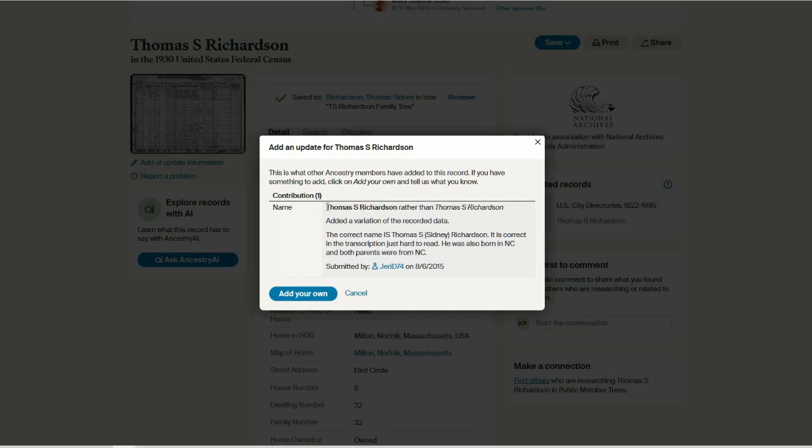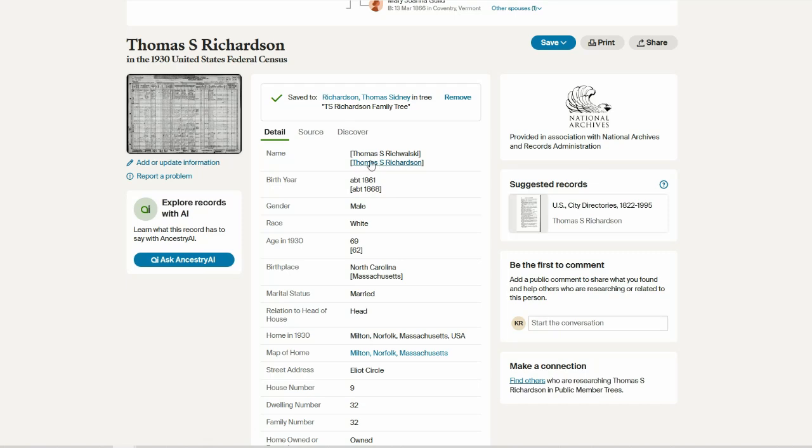But the lesson here that I learned was to make sure that we're clicking on these user contributed notes and investigating that as much as possible, because those are likely going to be contributed by someone who is also researching that person, and it could offer you some really great information.